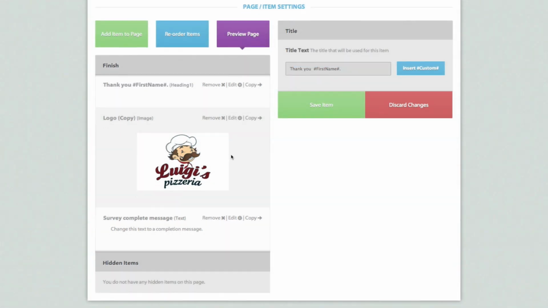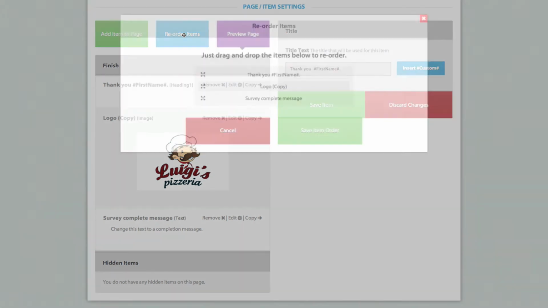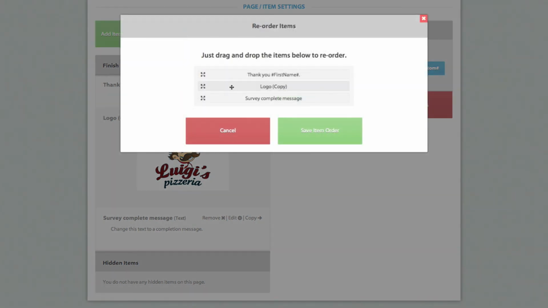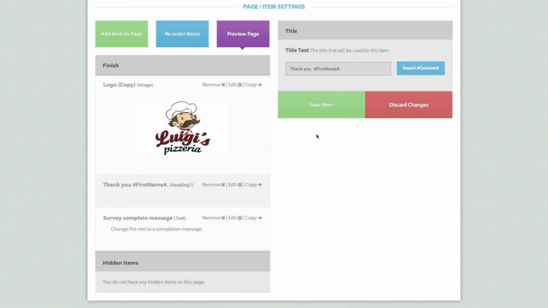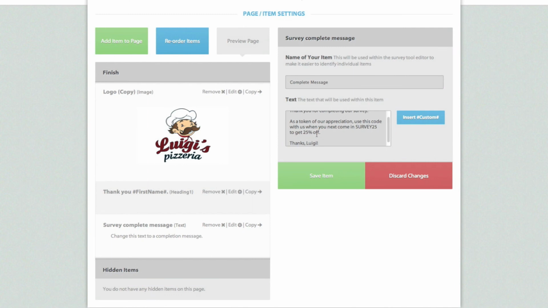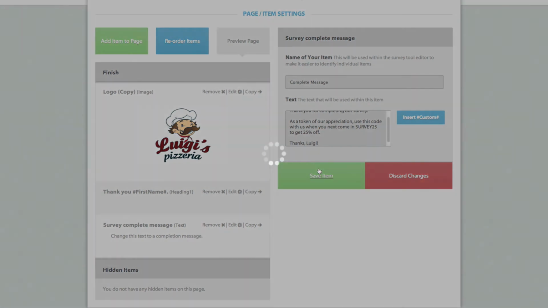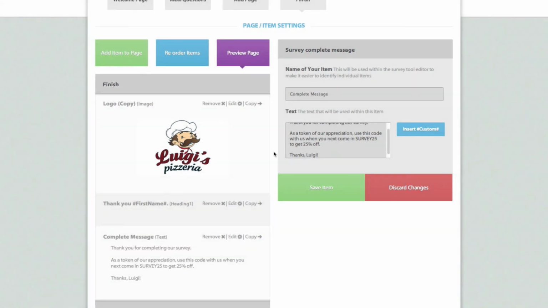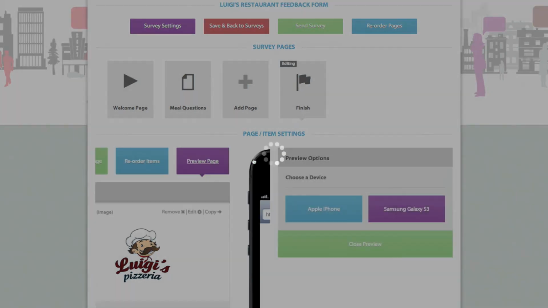In this case, the logo is in the wrong order. You can move items on a page by clicking Reorder Items. Simply drag and drop each one of the items into the order that you want and click Save. This will automatically reorder them on your page preview. Edit the completion message. When you're done editing the item, click Save Item. Now you're done editing your survey, click Preview to see the final finished page.